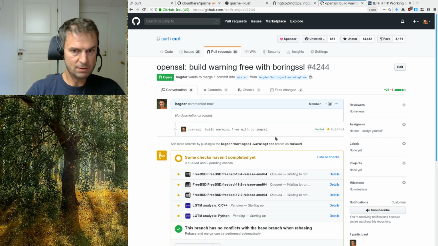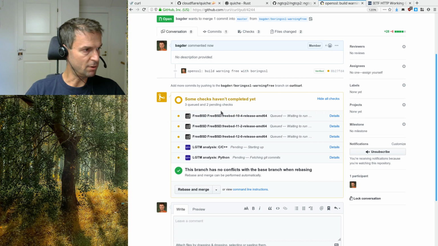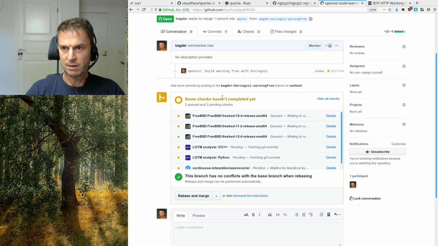So I've changed the Travis build for BoringSSL as well, so Travis will verify that this actually also works going forward, which I think is good. Okay. 2 hours into this.